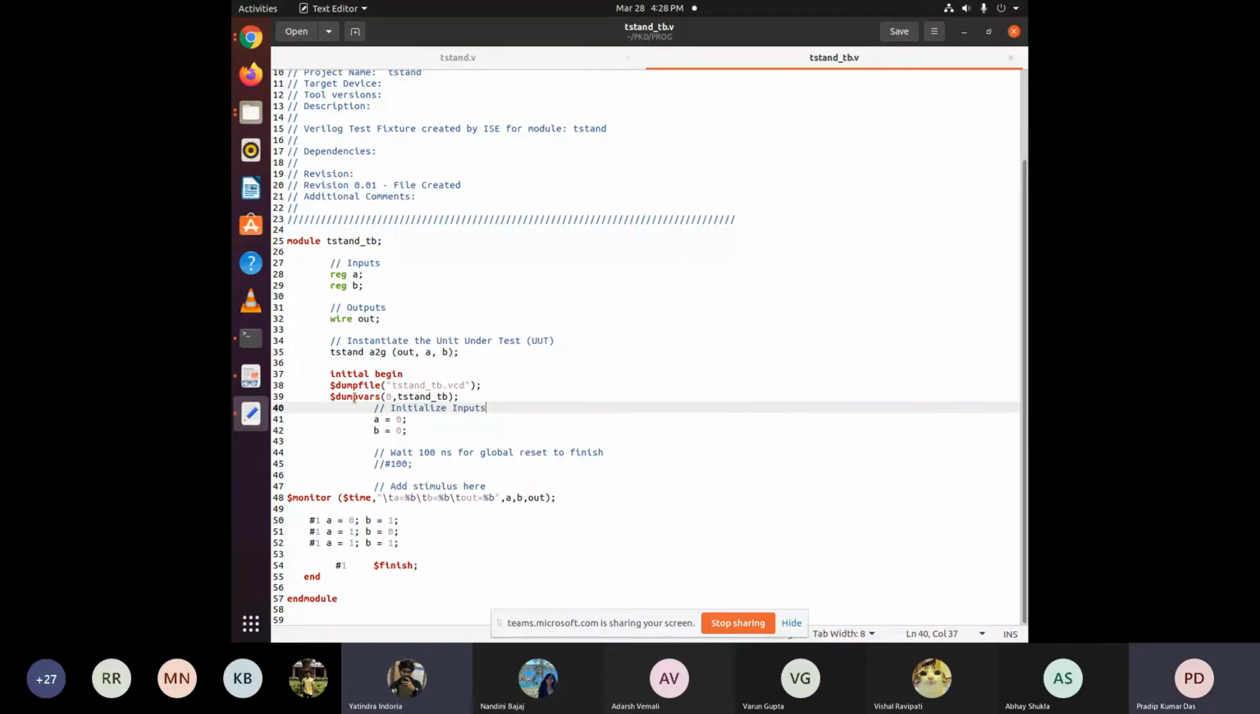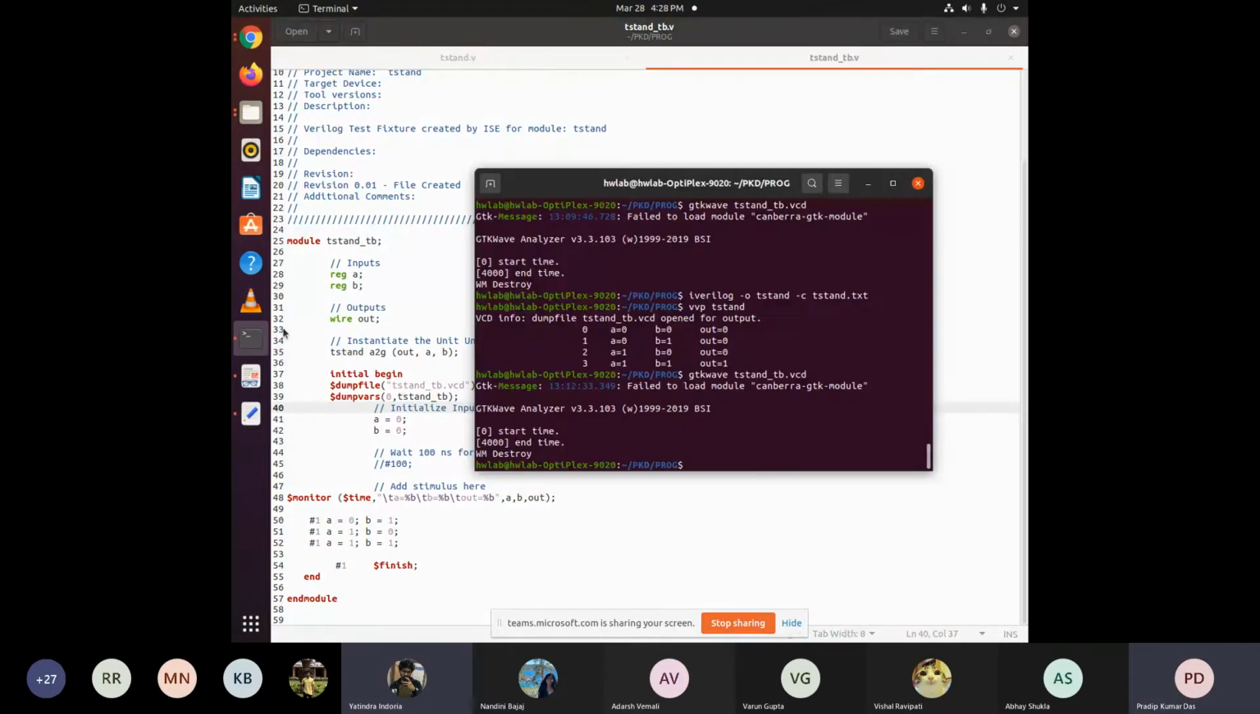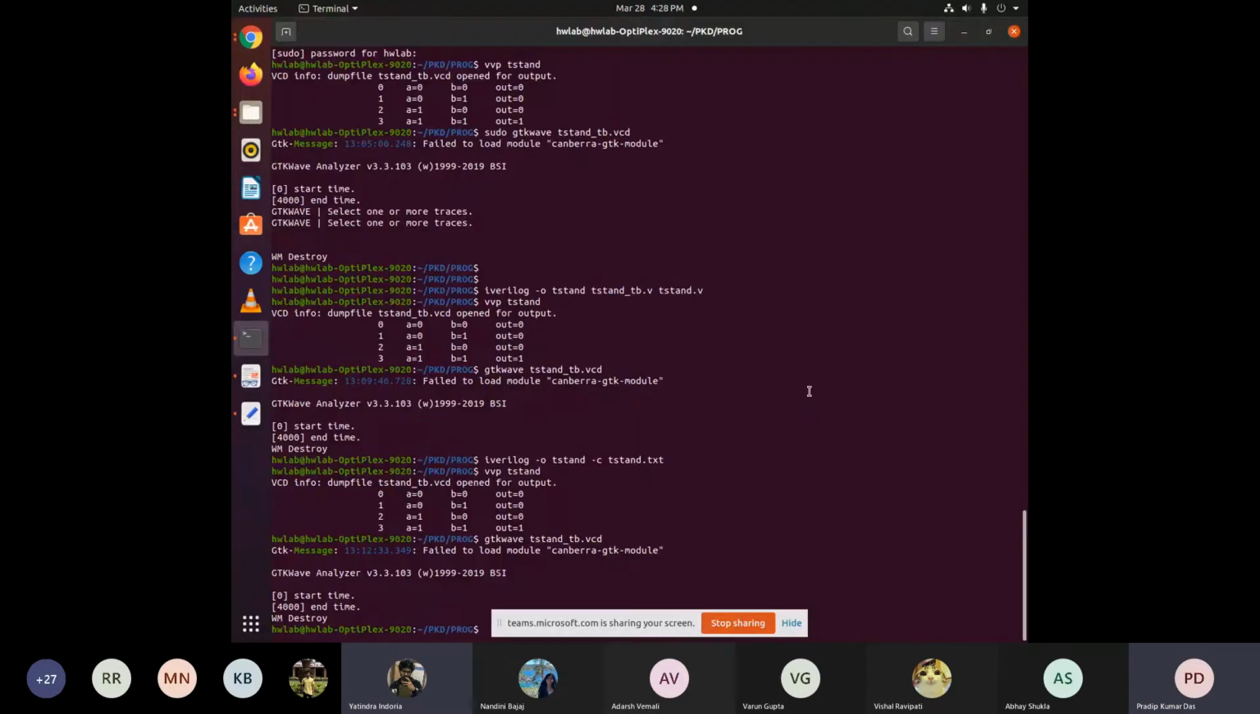End for this initial begin and end module. Okay, so this is my test bench. To execute this program in iVerilog and also in GTKWave, first of all, you have to write this statement, iVerilog.